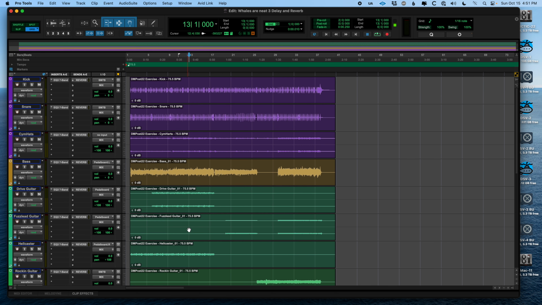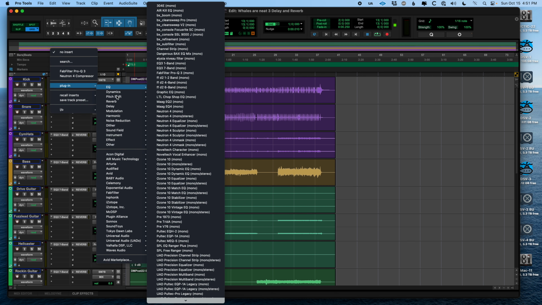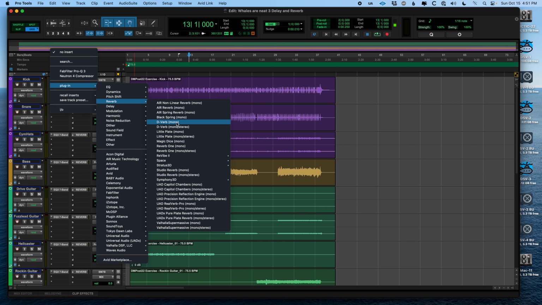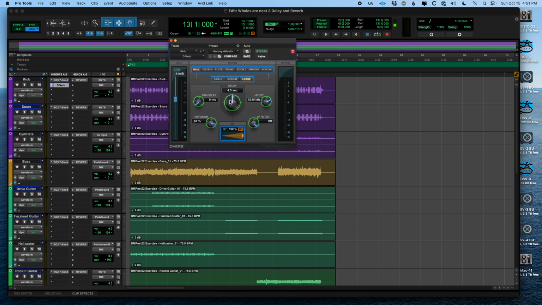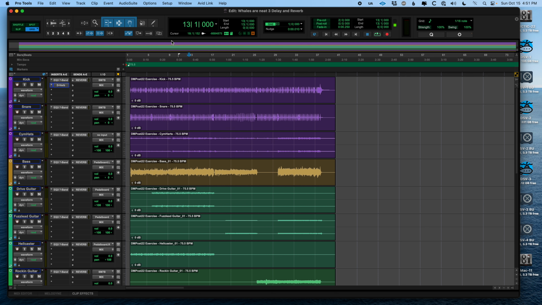Alright, how we actually do this. If we were to put a reverb plugin, such as the one that comes with Pro Tools, the D-Verb, on every single track, we would be using a ton of processing power on your computer. If you have a real fancy computer, this doesn't matter so much anymore in 2023.